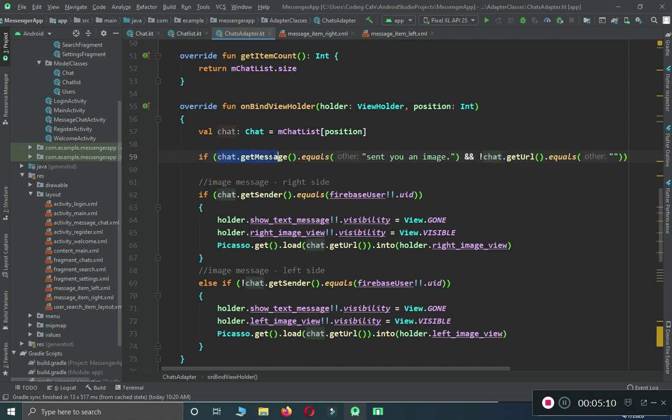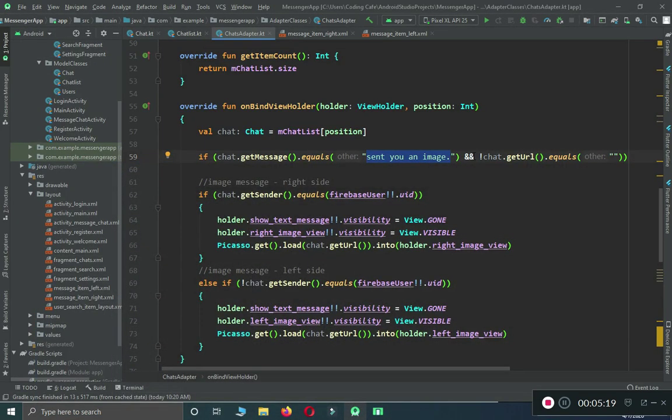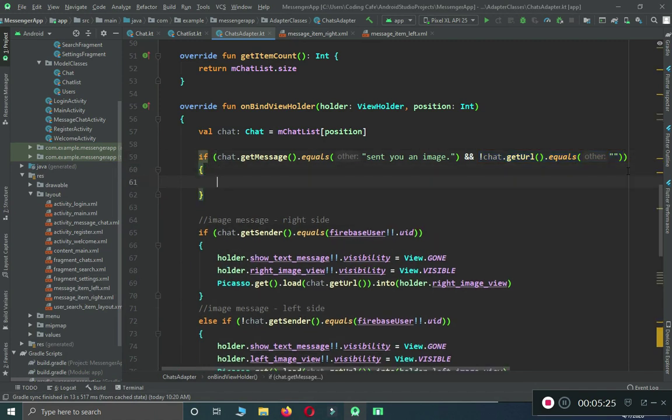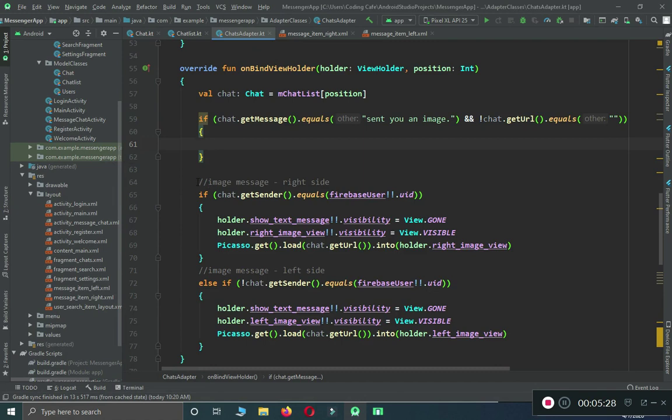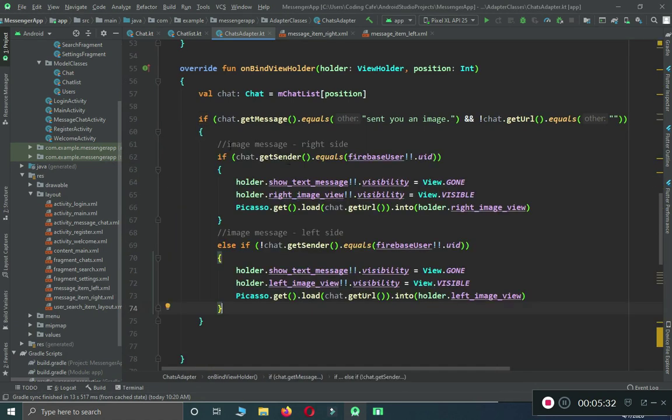So if chat.getMessage equals this, and if the URL is not empty, then it simply means that it is an image message. So in case of an image message, we have to display these two things. So cut this and paste it here. It will be either on the right side, which means for the sender, or on the left side, which means for the receiver side.